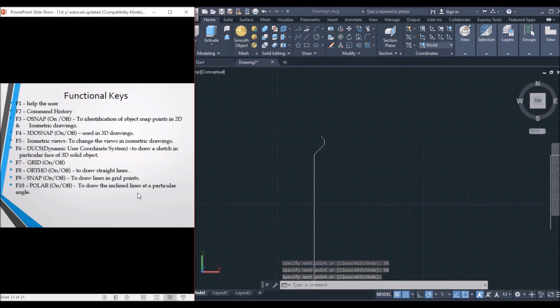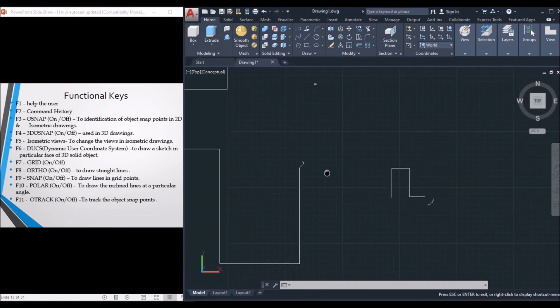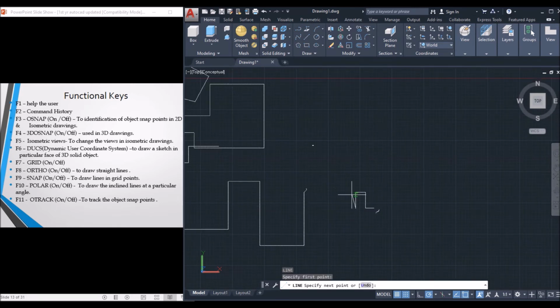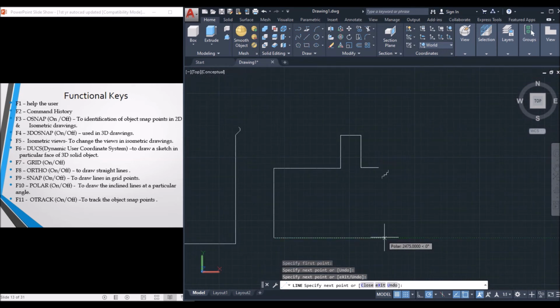Okay, next functional key F11, O track on or off. It is used to track the object snap points. Okay, so that we can draw a line from one snap point to another. Okay, so take the line command. Now from this point I want to draw a line like this. Now I need to end this line up to this point. Okay, but from here to here we can't get the line distance. So if you turn on the track points, that is the F11 function key, you can track the point like this.